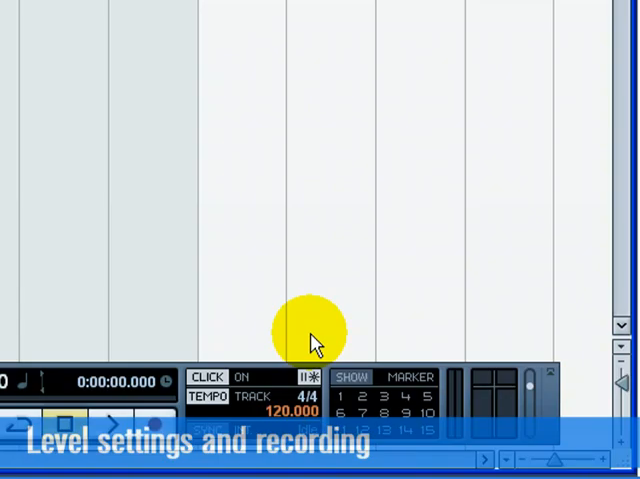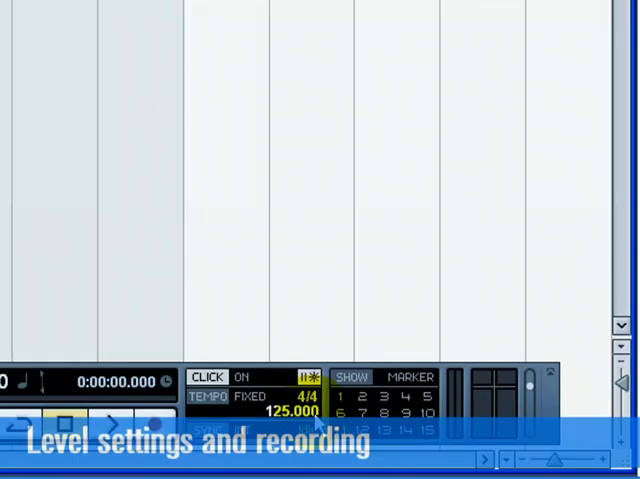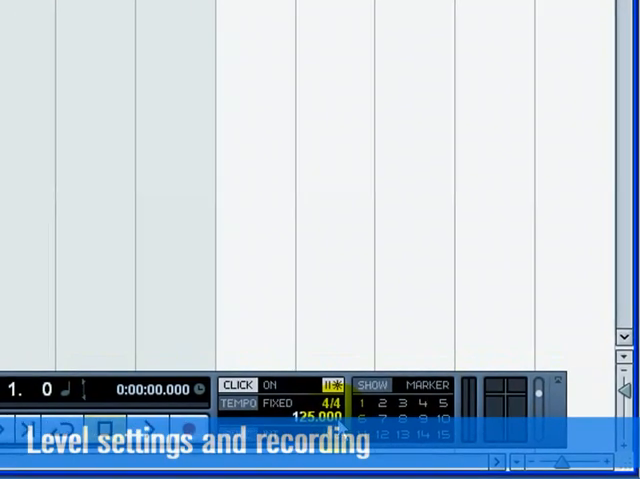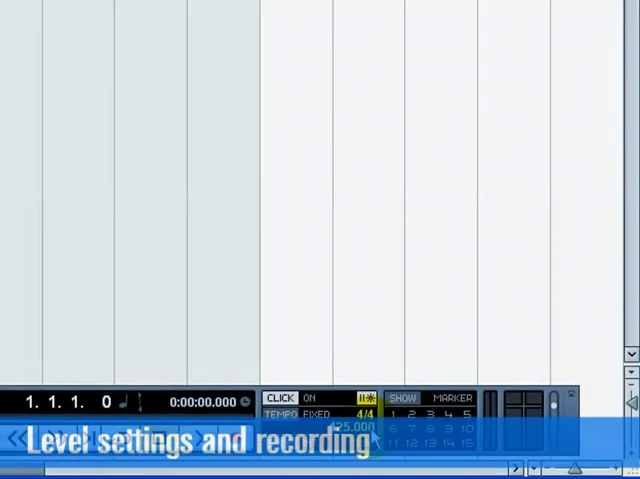We now need to set the speed or the tempo of our project. This will directly affect how fast the click plays. You can set the tempo just below the click. We have a setting of 125, which means 125 BPM or beats per minute.